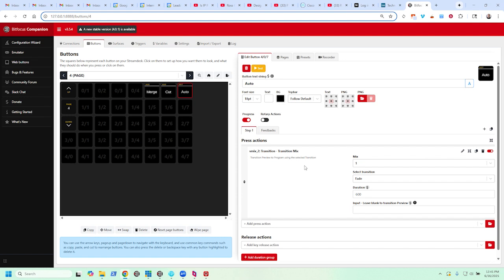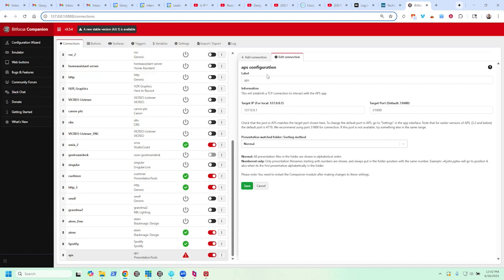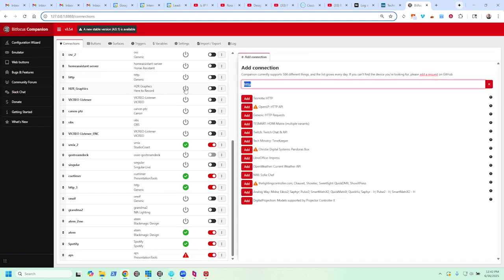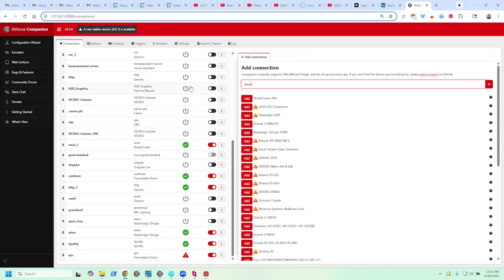There's two ways you can do this. Like I said, there's probably a lot of different ways, but what I'm trying to accomplish is to use the HTTP module instead of an additional module of vMix. You could do that, you could use another version. You could go back to your connections and add a new connection. Type vMix, you're going to get Suncoast vMix.